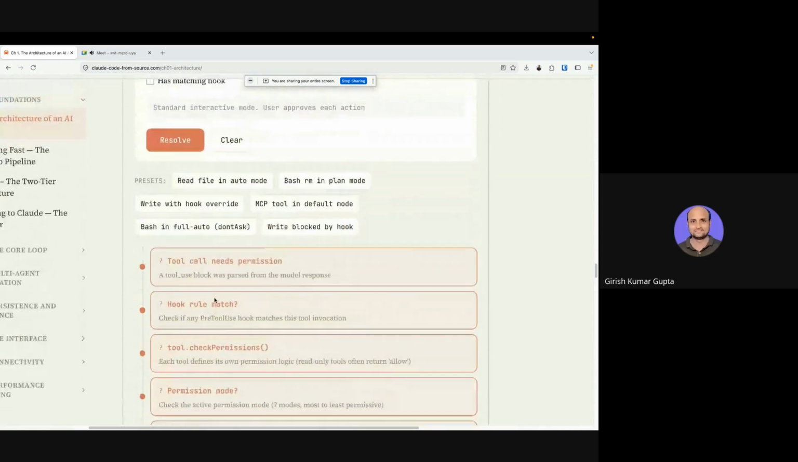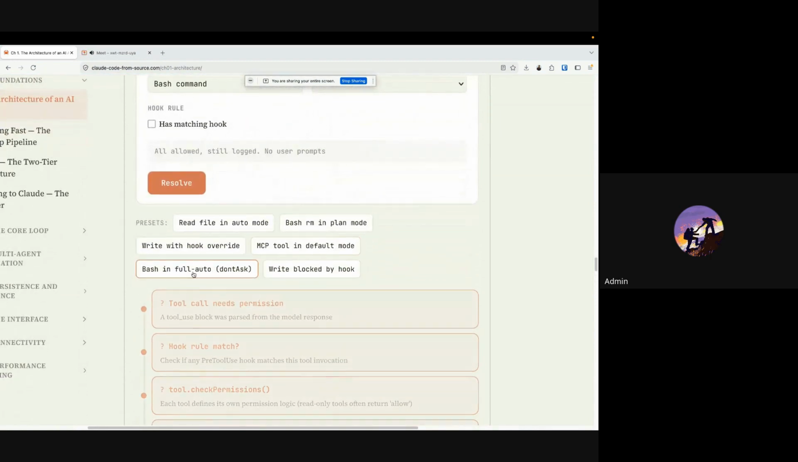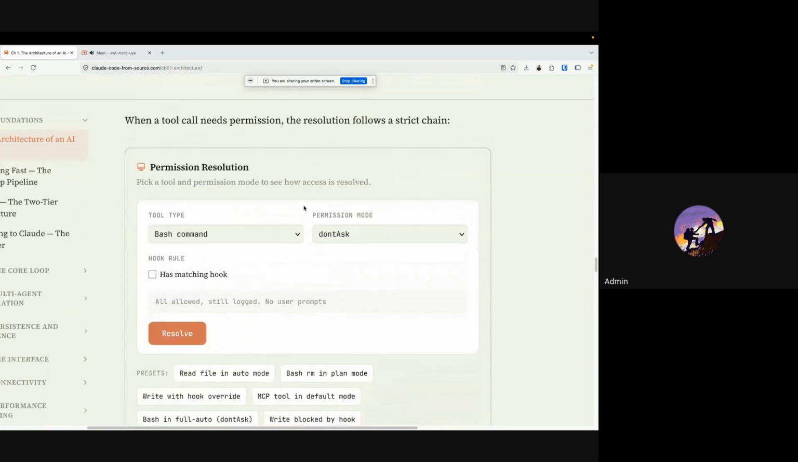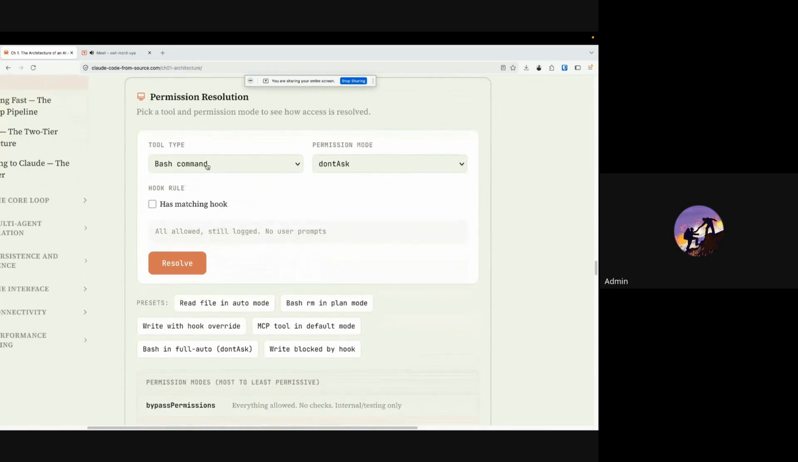Okay. Now the next preset: bash in full auto, don't ask. The permission model don't ask means do whatever you want to do, and you have bash. So what do you think will happen?